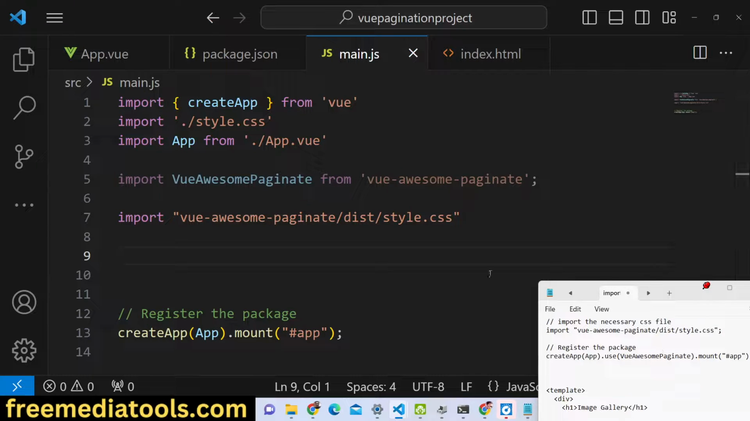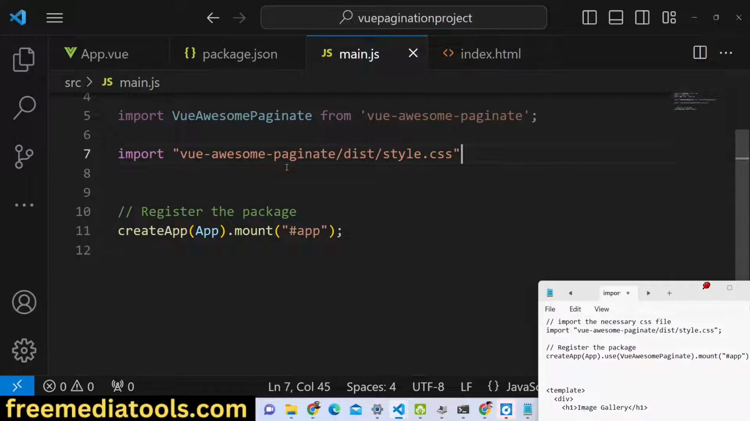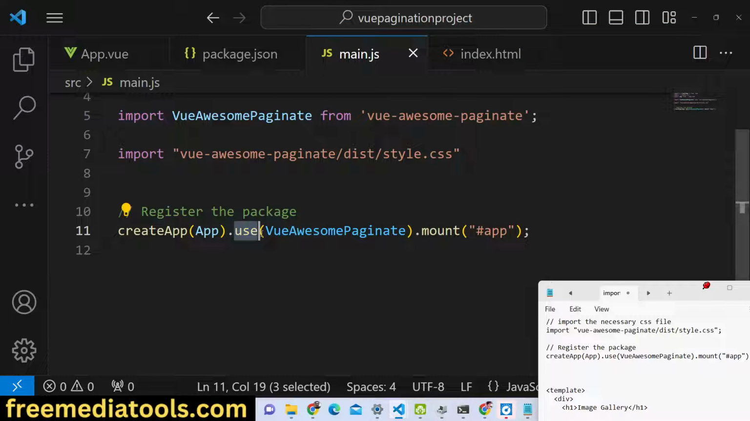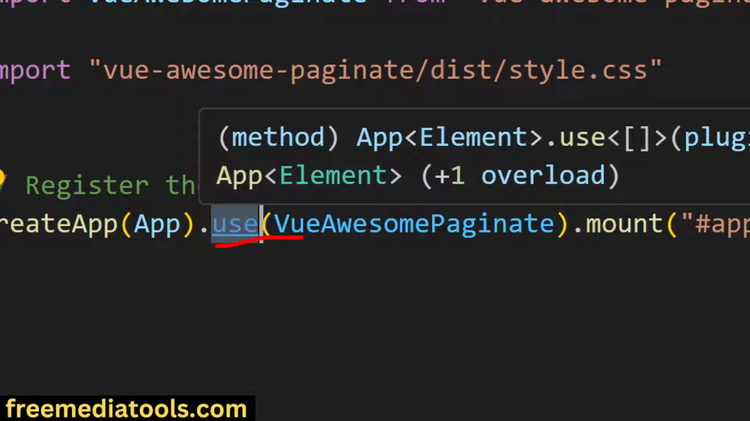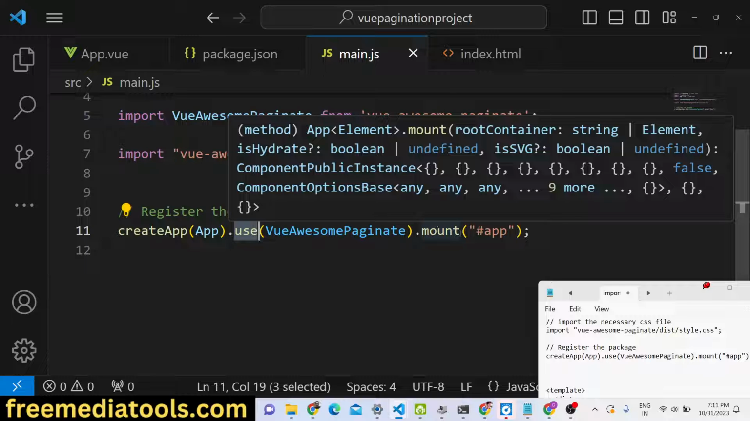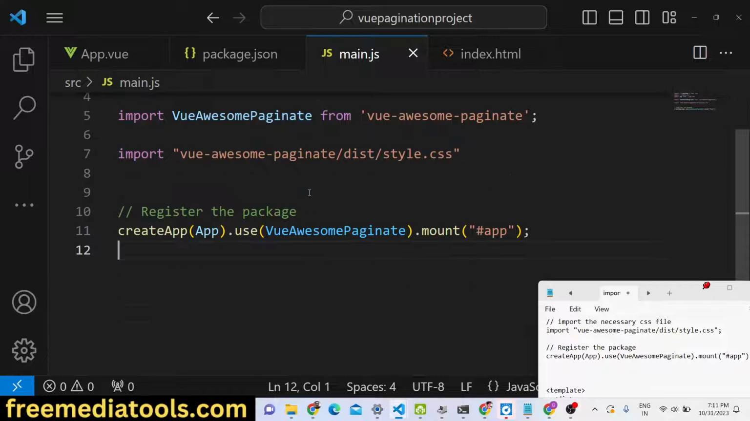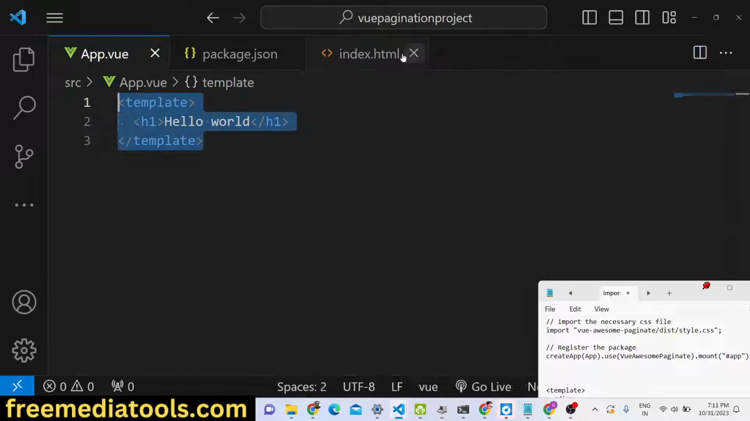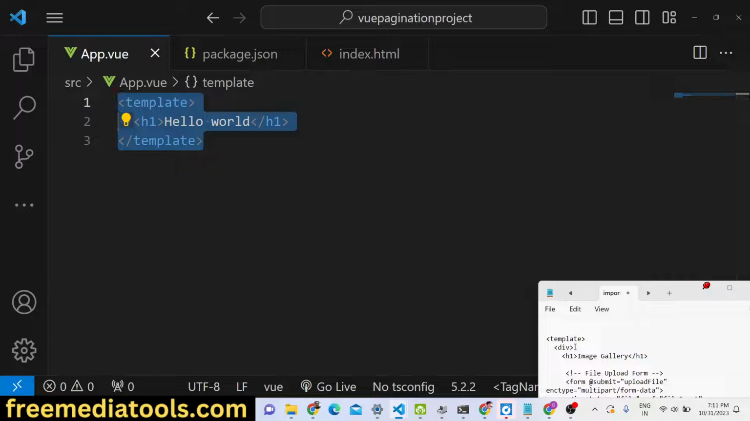And now to register the package, guys, we can simply use .use and pass this package, VueAwesomePaginate, on the createApp result. We use the use function to pass a plugin. So we are registering this paginate and mounting the app like this. That's all that you need to do, guys. Simply close this file. Now we will move to our main component here. Instead of hello world, we will simply write a div here.